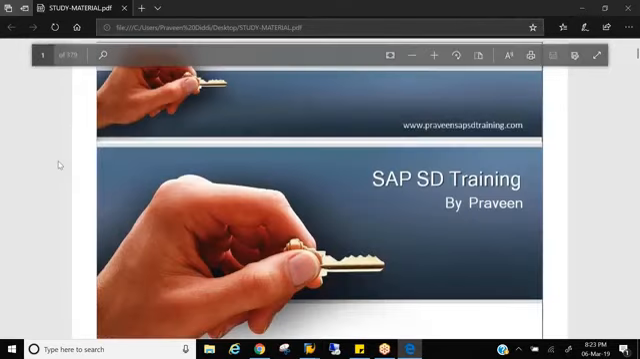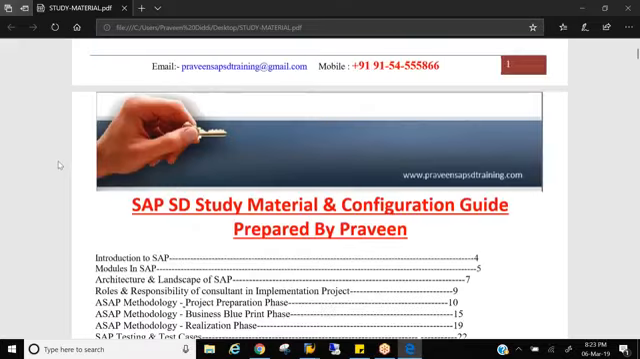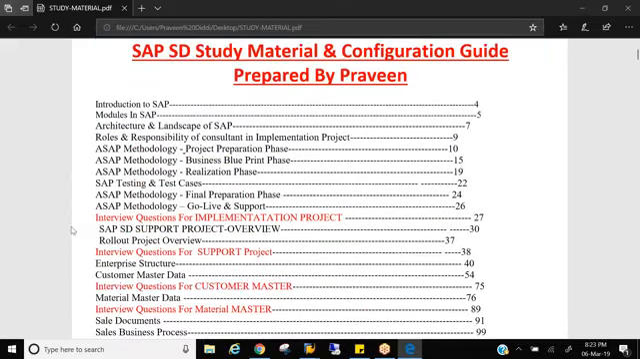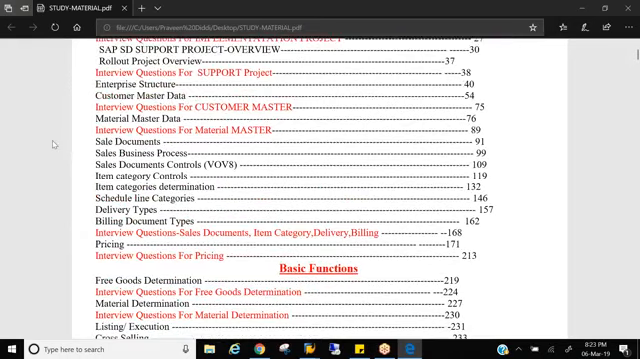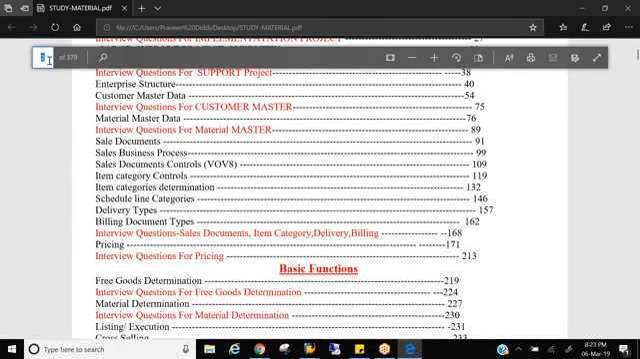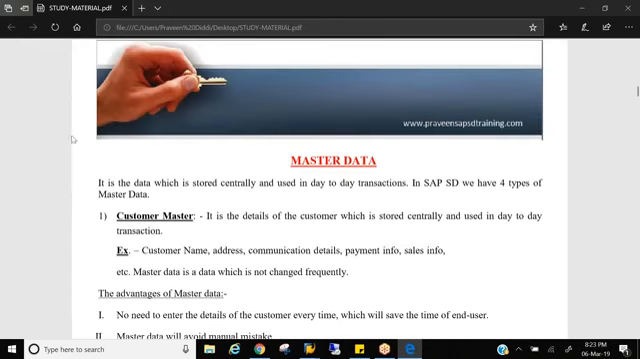Storage location, you don't create here. Storage location is a separate configuration. It's not under enterprise structure. It doesn't come under enterprise structure. Storage location is a separate configuration. It is a determination. It is not configuration, it is a determination. We'll see it later.